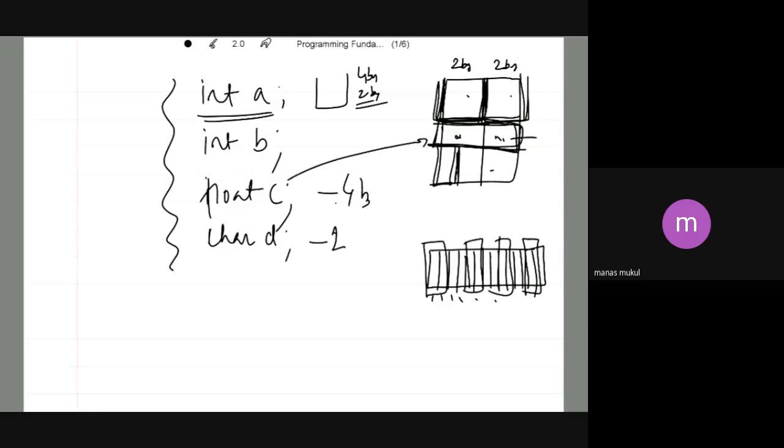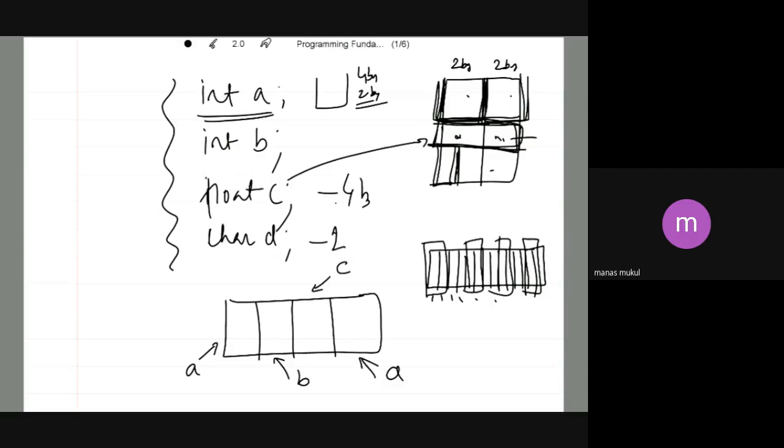Okay, now the fun part starts. So if you have a memory location like this, and if your compiler is allocating space, suppose A has been given this space, B has been given this space, C has been given this space, and D has been given this space. Now A, B, C, D are usernames. They are just our names, the names that we are giving in the compiler. But the compiler doesn't understand A, B, C, D.